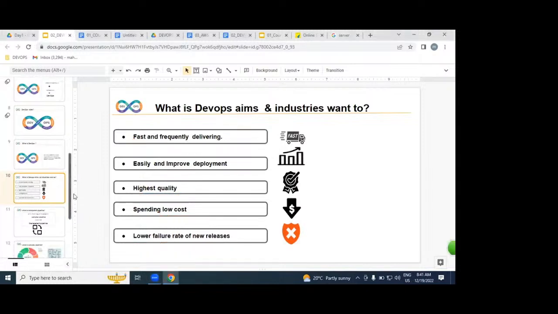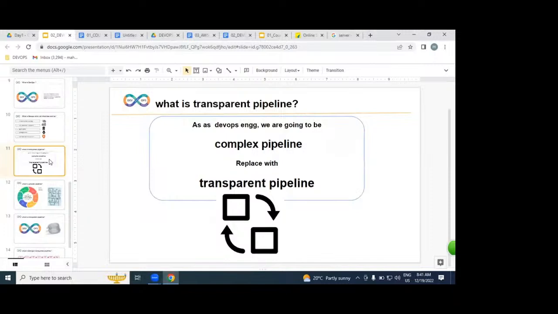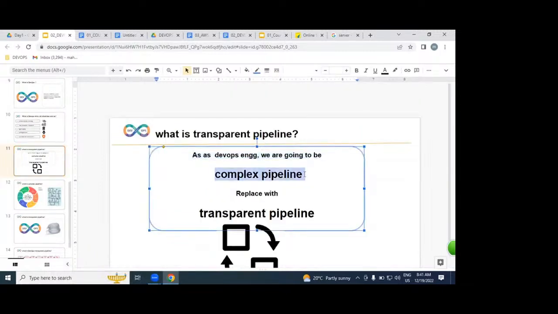But after getting a job, what exactly are the roles and responsibilities? As a DevOps engineer, we are going to replace a complex pipeline with a transparent pipeline. Sir, what is a complex pipeline? What exactly is a transparent pipeline? We should understand, right? So first we should understand what a complex pipeline is, then we will understand what exactly a transparent pipeline is.